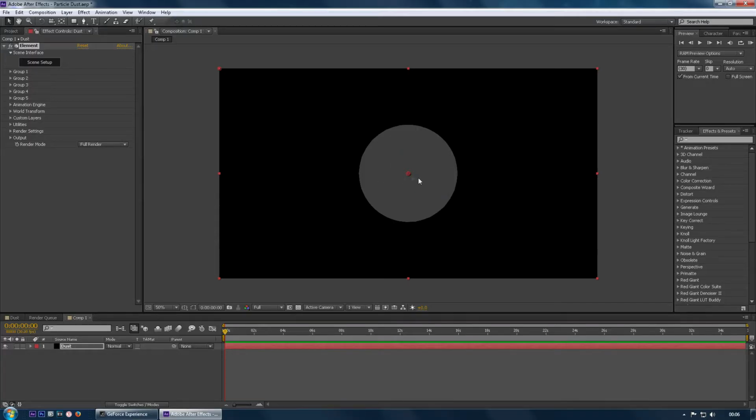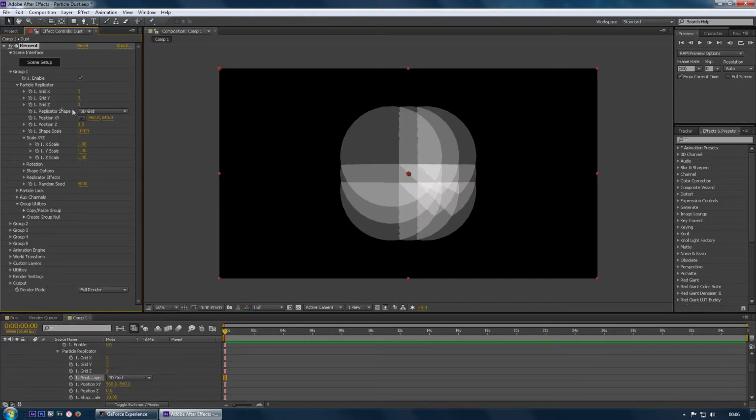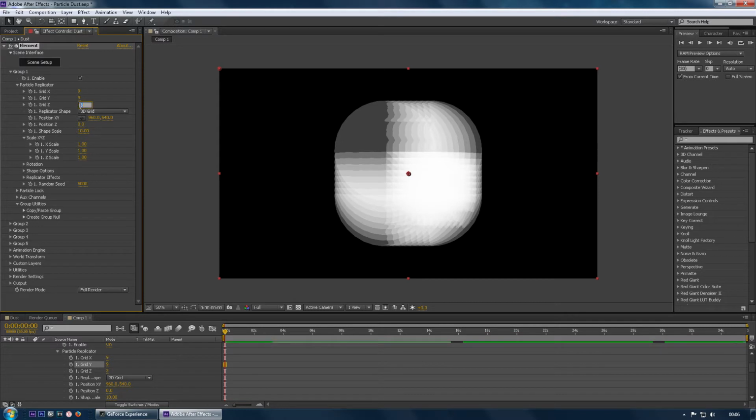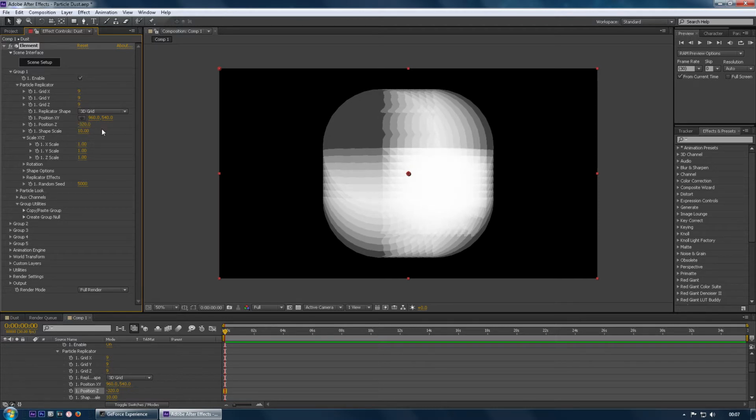Right, as you can see, we've got our circle, or sphere even. And what we're going to do is go to Group 1, Particle Replicator. We're going to change this to a 3D grid. And we're going to change the grid X, Y, Z to 9, 9, and 9. Once we've done that, we're going to change the Z position to minus 320. Doesn't really change much at the moment.